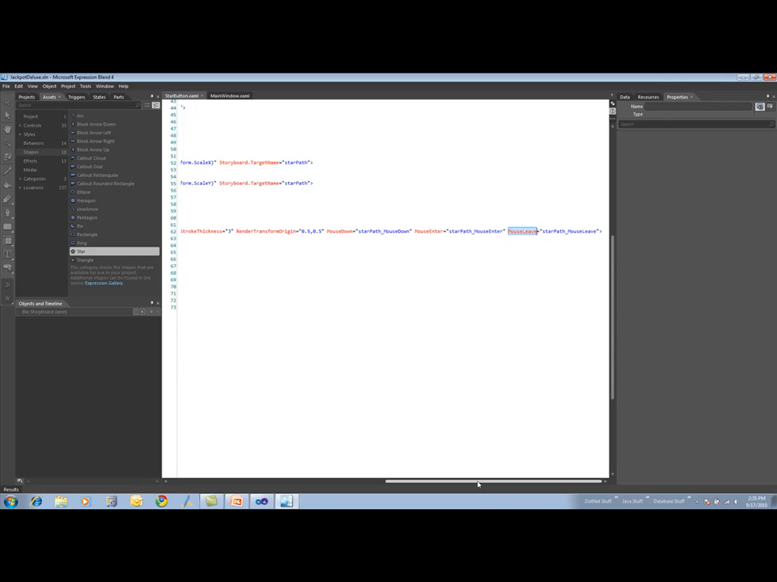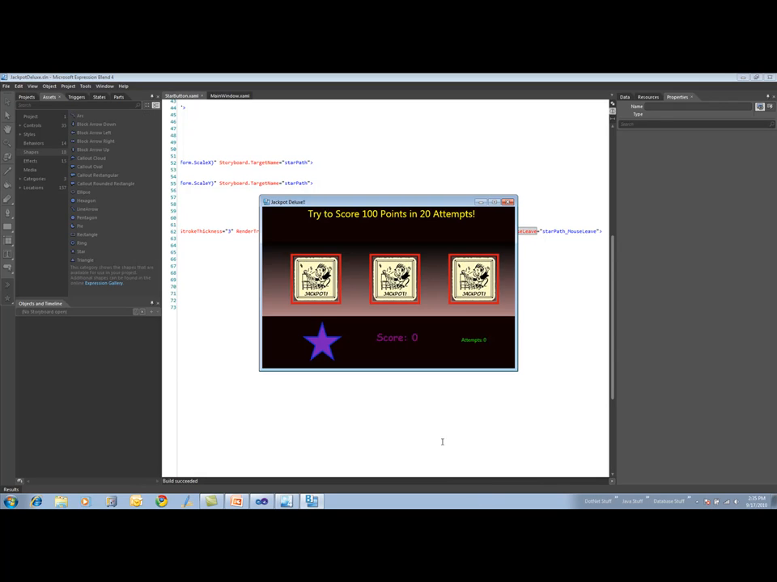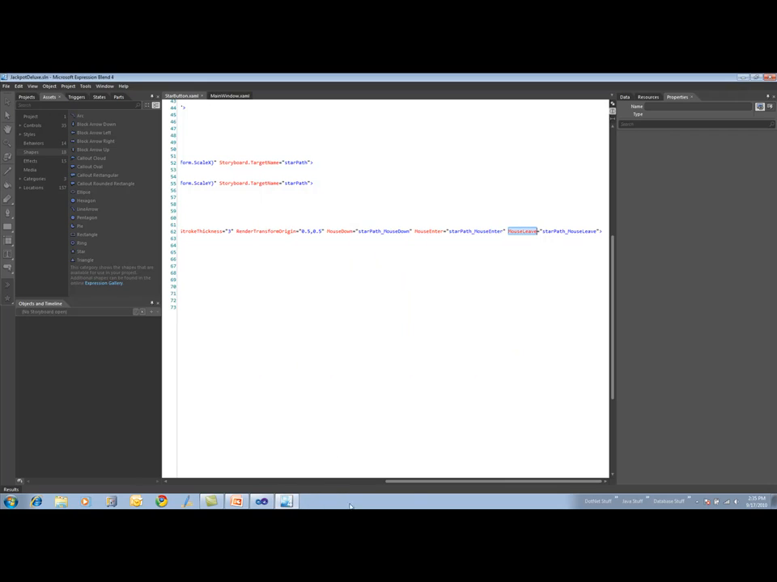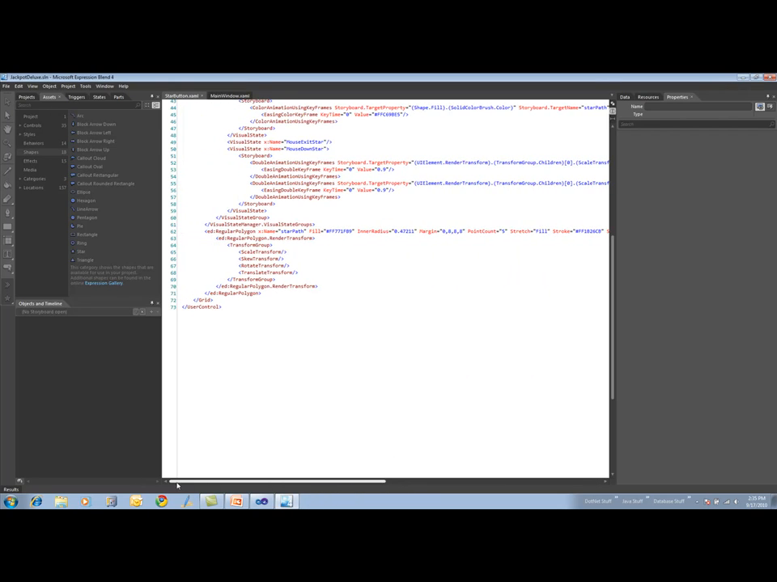So again, if we just look real quickly at the running program, you can see how when I go in or out of that star, just a real subtle change of color. And if I click it, kind of happening too quick, you can see it bounces there a little bit. Well, those are the visual states that I defined.